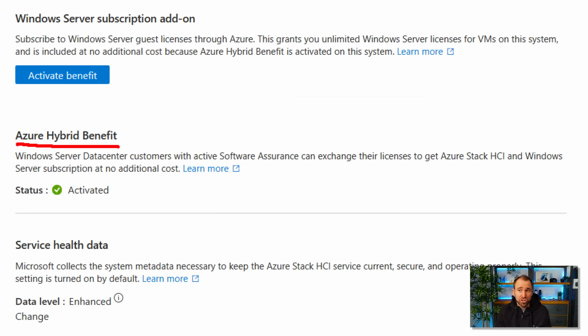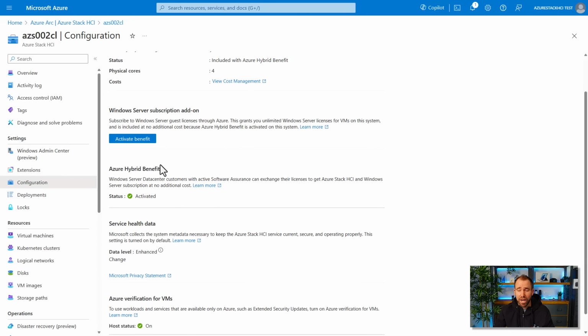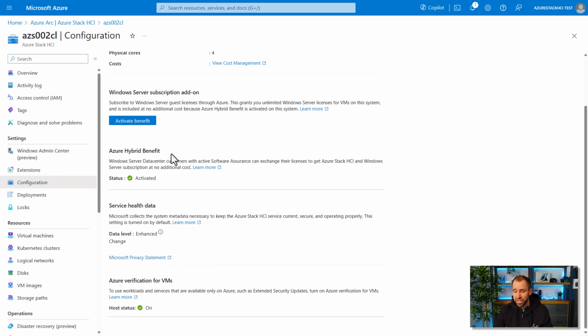And the same thing also applies for AKS running on top of this. So this can be a very good and cheap solution as well if you run this and you already are a customer running Windows Server Datacenter with active Software Assurance. So make sure you check that out in the docs, and also with your licensing expert if you actually apply this, but you can then easily go and activate that as well.